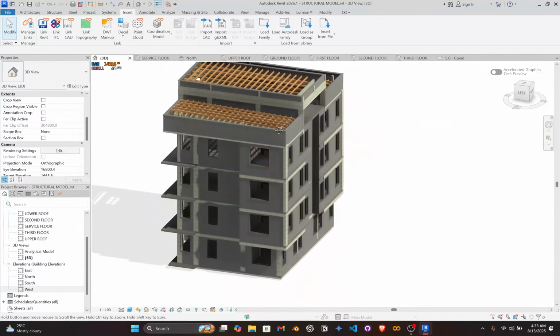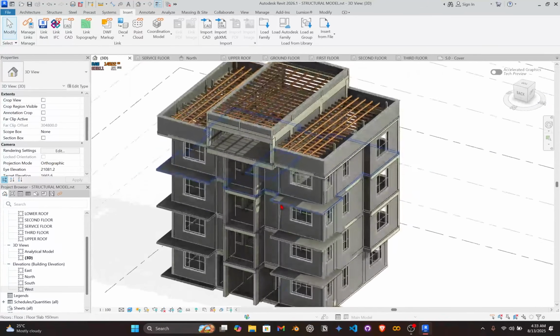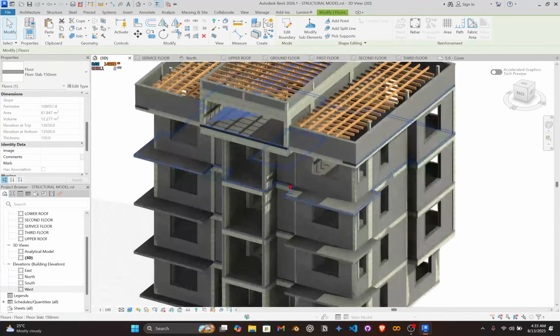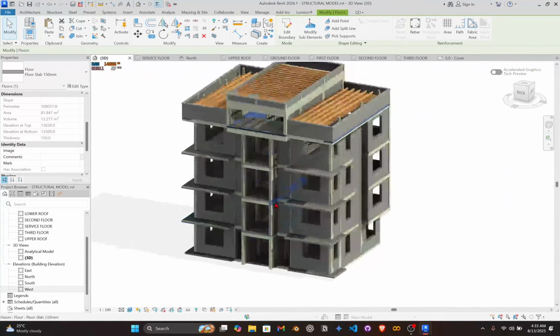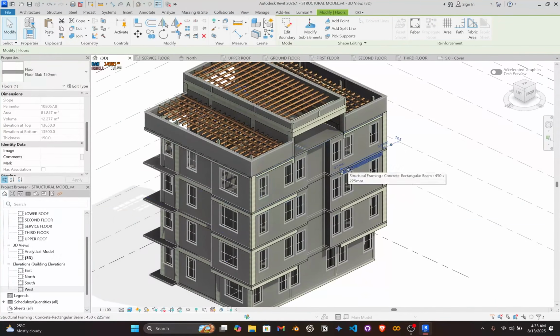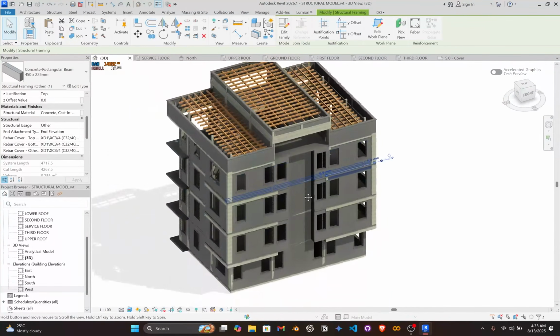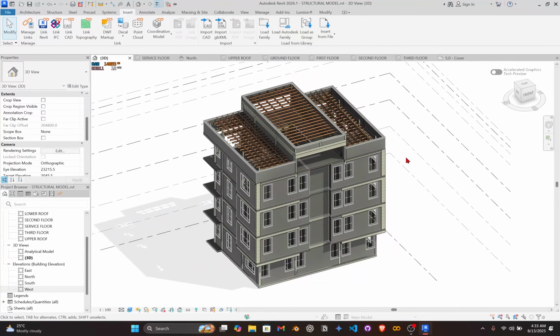So congratulations, everyone. We've been able to model both the architectural and the structural model. So in the next video, we are going to be diving deep into some of the BIM concepts, right? I tried to create a couple of videos to help with the various parts of the projects that you're working on. So I'll see you in the next video.